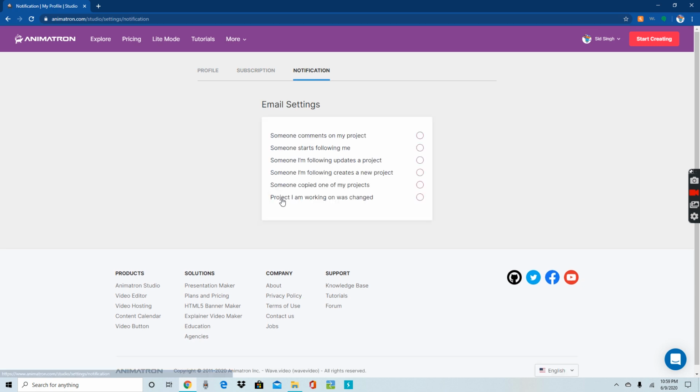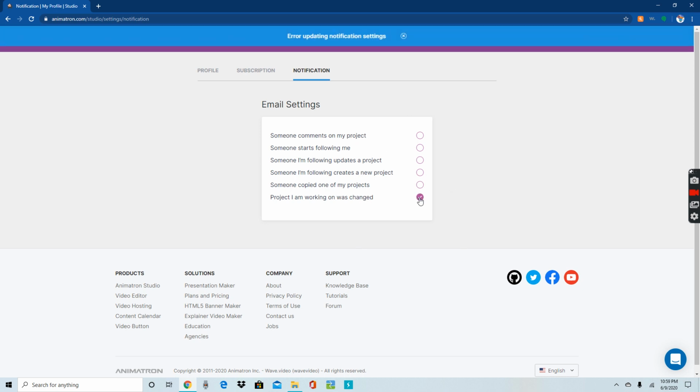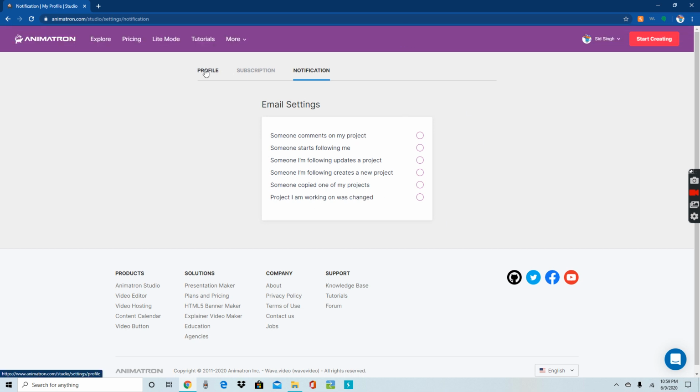Then there's notification, which is email settings: someone comments on my project, someone starts following me, someone I'm following updates a project, someone I'm following creates a new project, someone copied one of my projects. So these are just email settings. I wouldn't worry about these too much. What happens if you select one? Error updating notification setting. Well, just don't even select. This will only happen later.